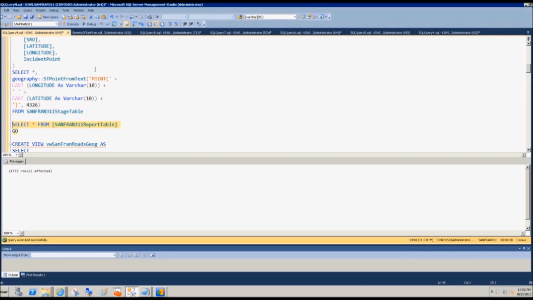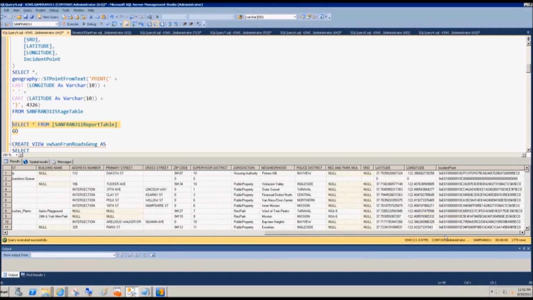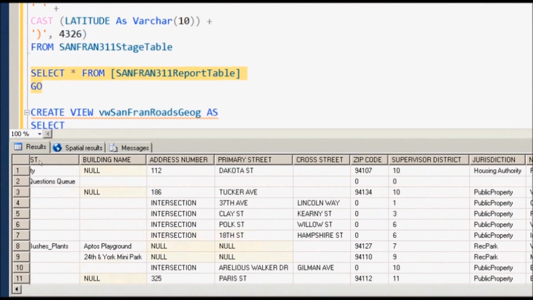We'll do a select star from SanFran 311 report table. And there we go. That same result set that we saw on the stage table, but if we scroll to the end, sure enough, you see this binary looking incident point, and sure enough, that's the internal binary of our incident point we created using STPointFromText. But look at what else happened when I selected from a table that has a geography type. Look at this spatial results tab here.